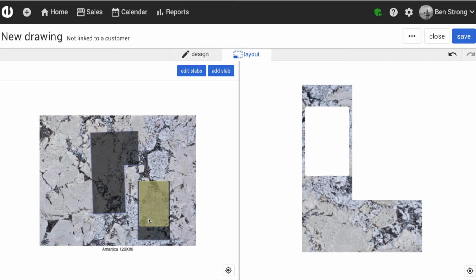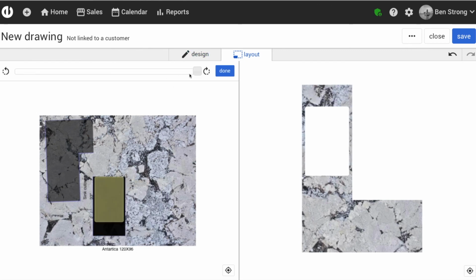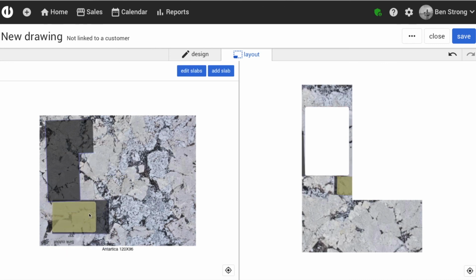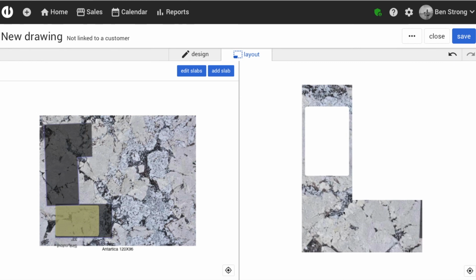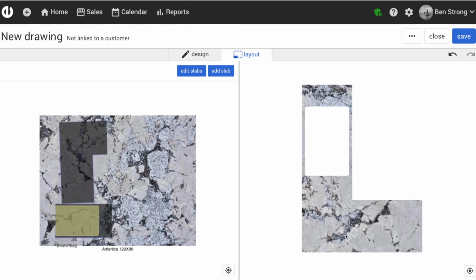We've got our countertop laid out on our slab. Probably want to use closer to the edge. And again, to fine tune, you can go over here and drag around the texture or the position on the slab to get a better idea of, or a better position for your seams.